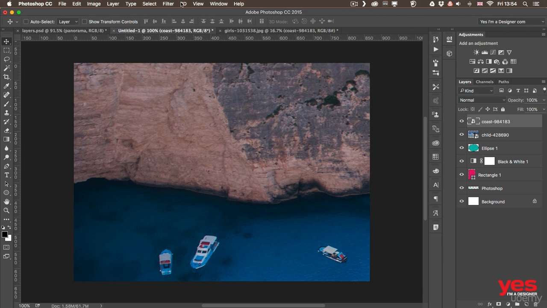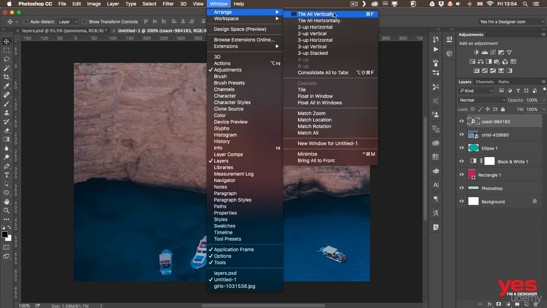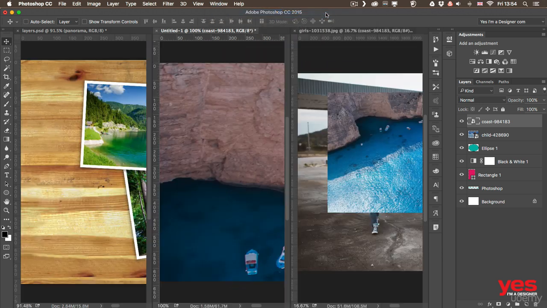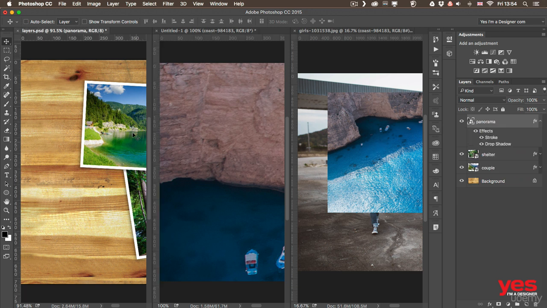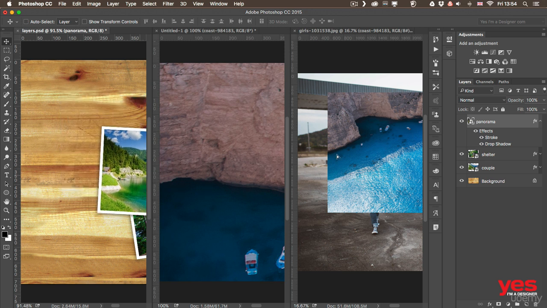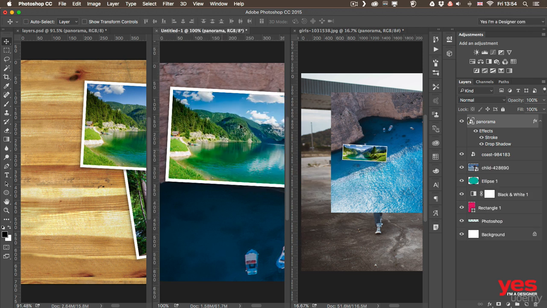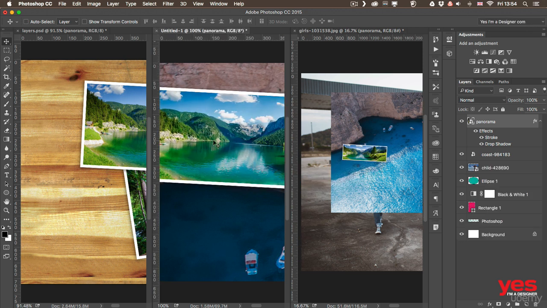But there's also another way. If you go to the window menu and choose arrange, tile, all vertically or horizontally, you will be able to see all your currently open documents at the same time. That way, if I go into a document and select an image like this one here, I can then drag it over another document to be able to place it in there. I can also drag this now over to this document to be able to place it into that document.